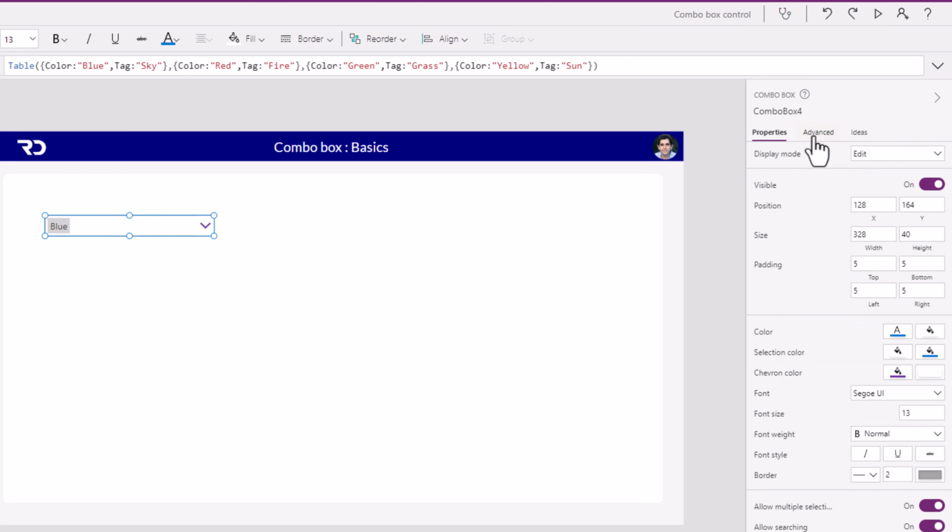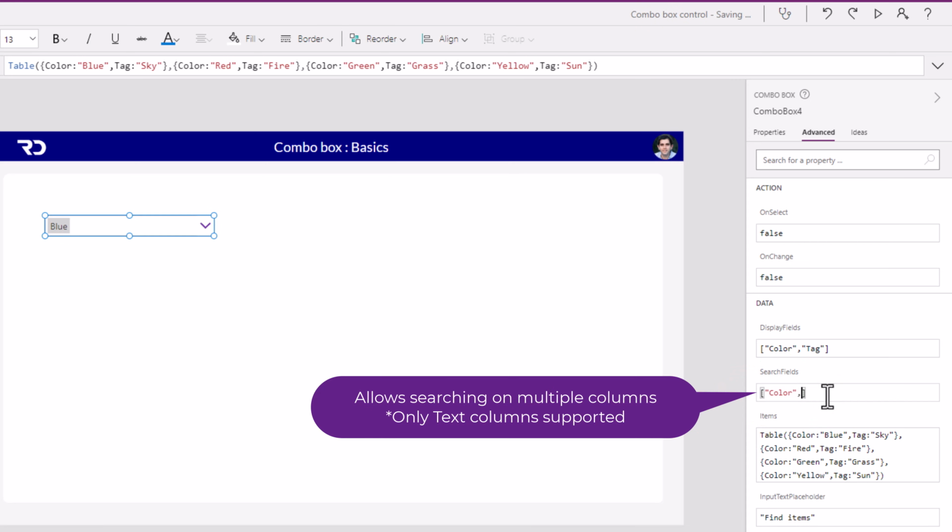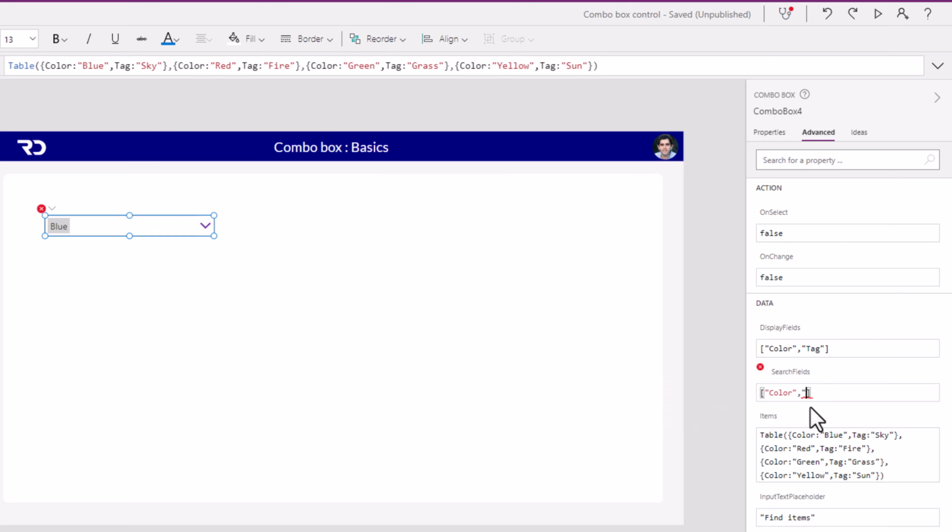Under the Advanced tab for the properties of the combo box control, we have display fields. These are the fields that are currently being displayed. This is an array which has the names of my columns that I would like to display. And search fields is the columns that I would like to search on. Now search fields is also an array. So if you need to search on multiple columns, all we have to do is plug in the name of the additional columns we would like to search on as well.